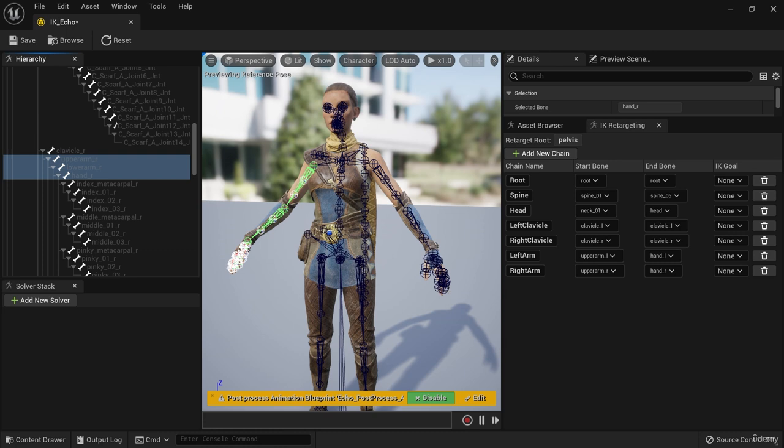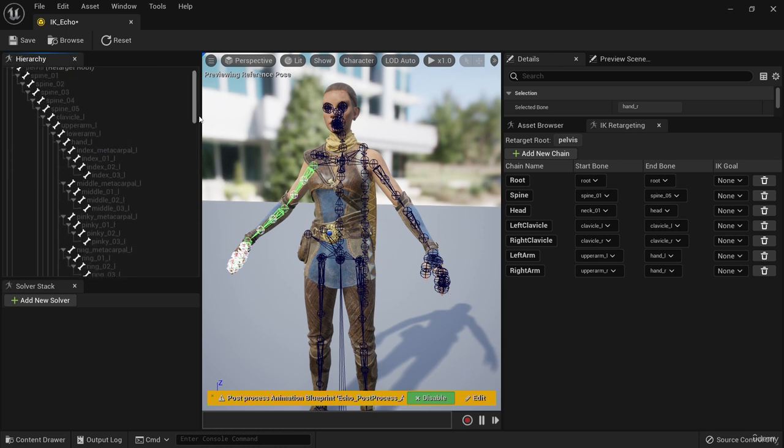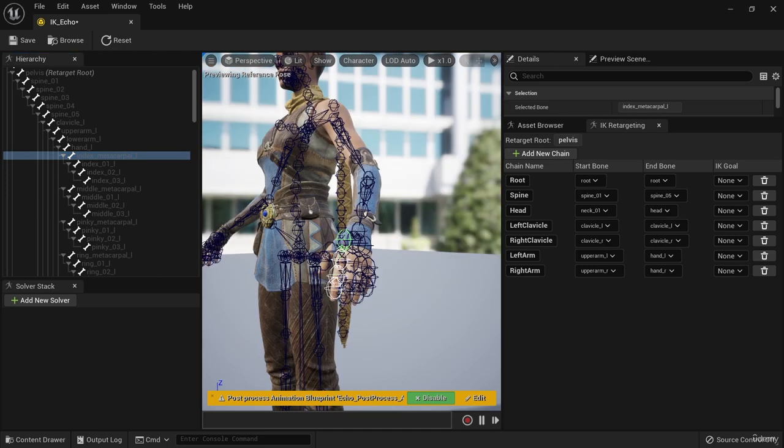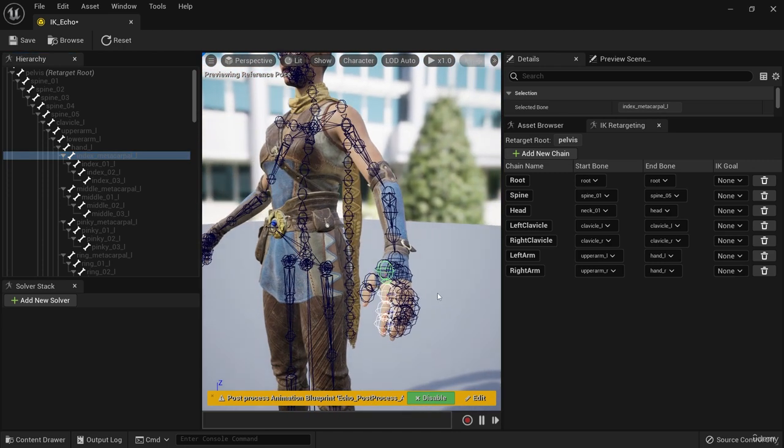Now after the arms, we're going to need to do the fingers. So this is something that also differs a bit from the Mixamo version because Echo has these metacarpal bones. And we can't use these metacarpal bones. Otherwise, we'll get some problems when retargeting animations. So what we want to do is only select the finger bones.